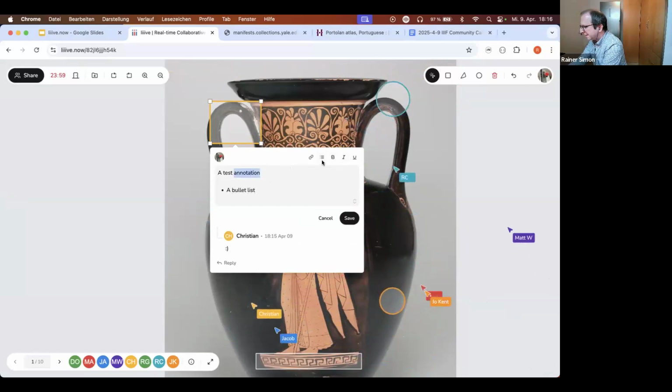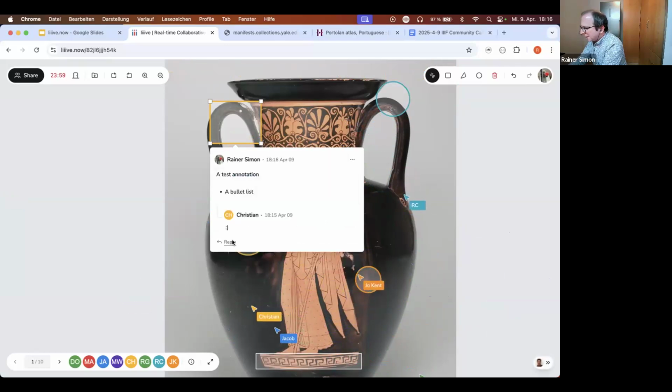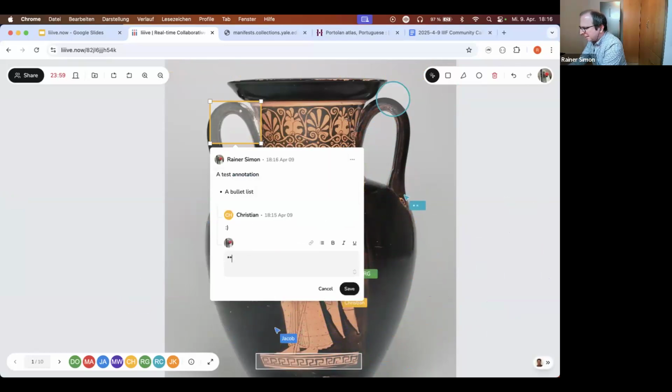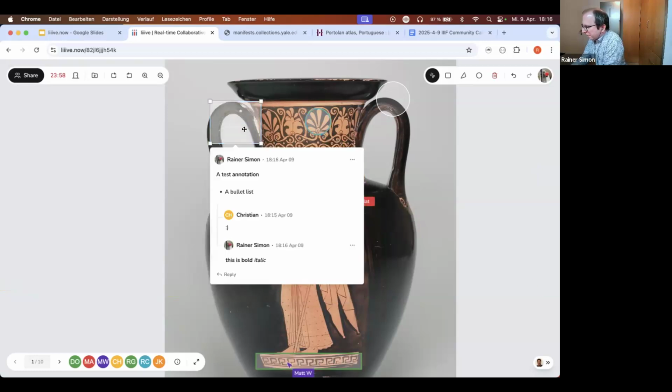You can do basic formatting, the usual stuff. Also, I think it does markdown code. So if you use this kind of markdown codes for bold, it will do bold formatting. Pretty much the usual things for a rich text editor. That's all there is at the moment.